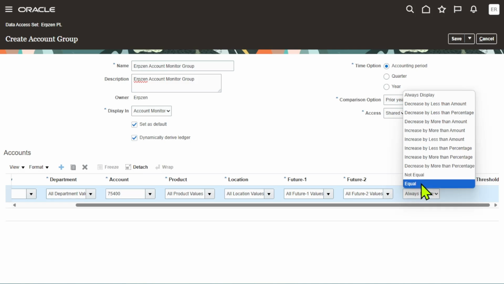Equal means show the account only if the current balance is exactly equal to the comparison balance. Not equal means show the account if the current balance is different from the comparison balance.